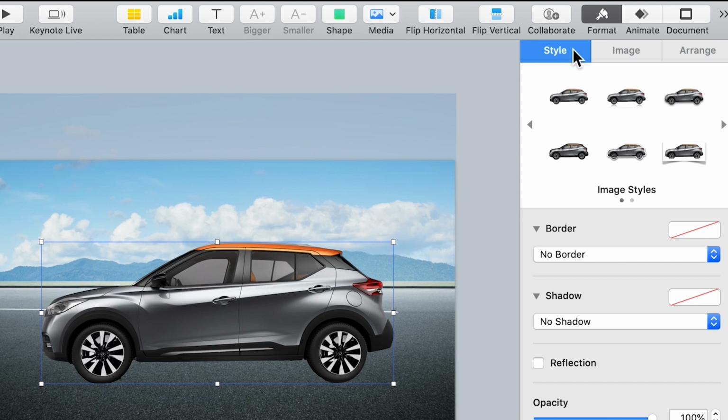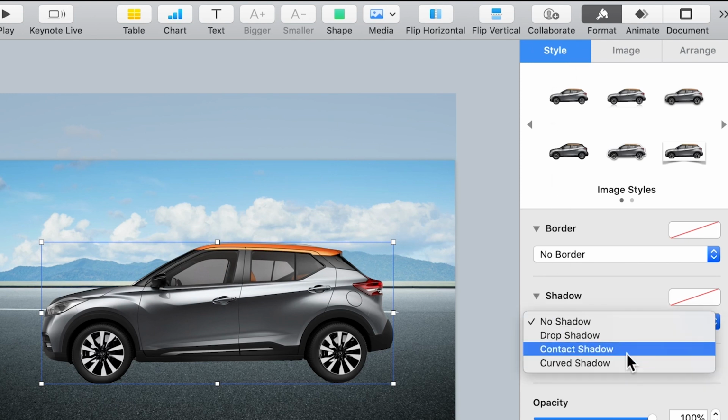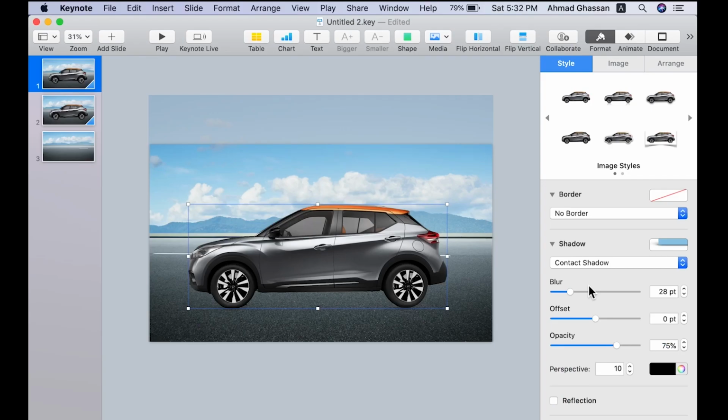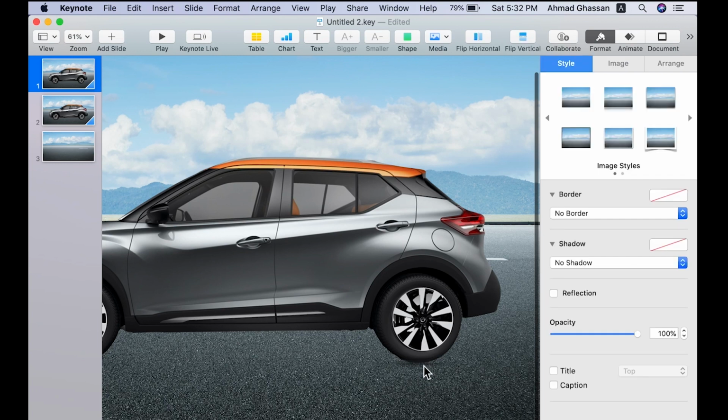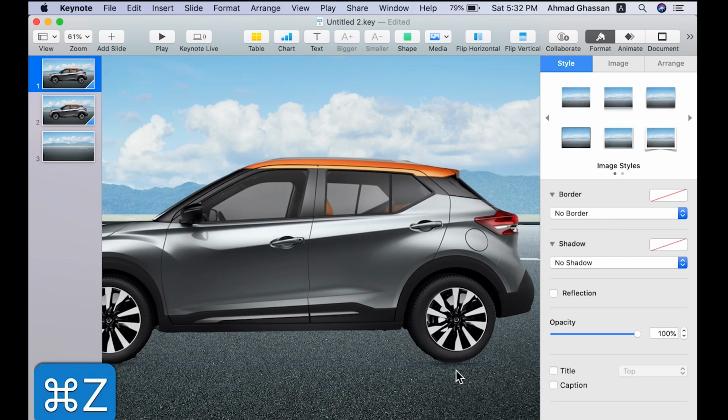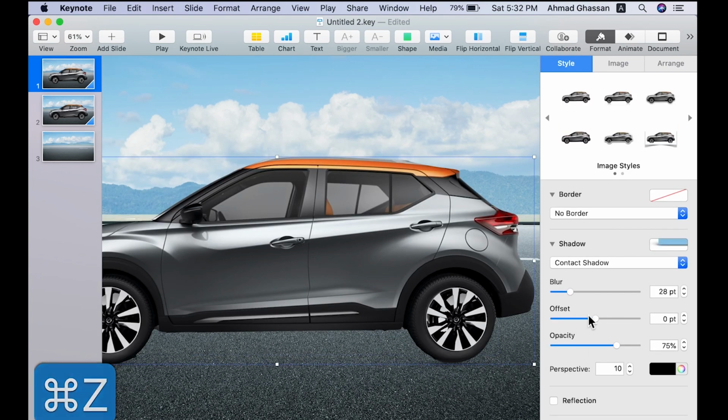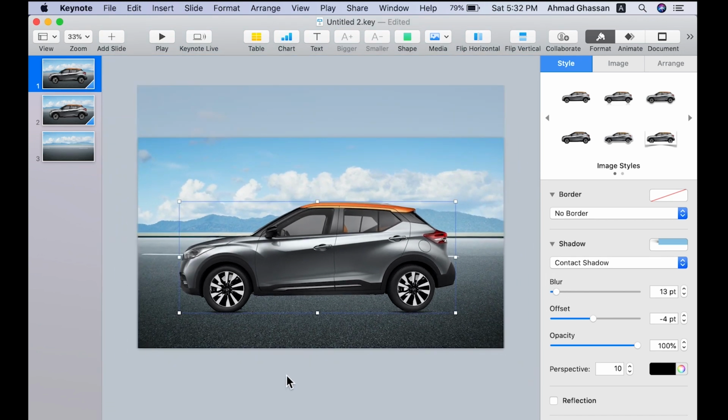I'll add a little contact shadow to the car. You see now we have a little contact shadow to the car and the ground that makes it look more realistic. You can control the shadow from here. You can control the distance from the offset area. You can control the opacity and the offset like that, and the amount of blur to the shadow. Now you can see that the shadow is stuck to the car.